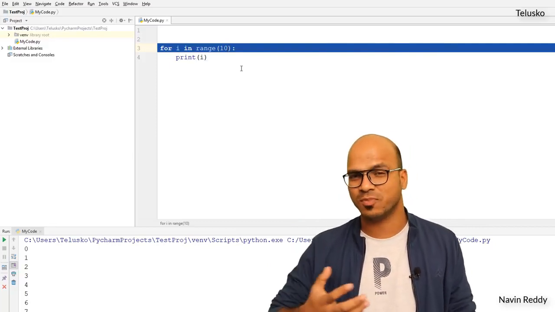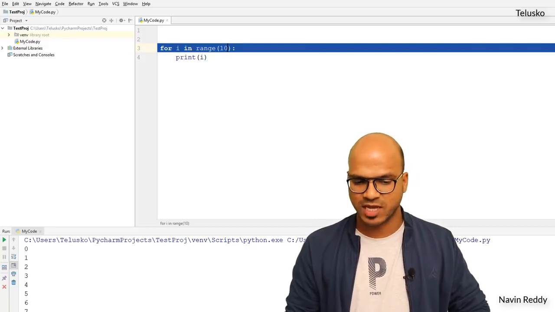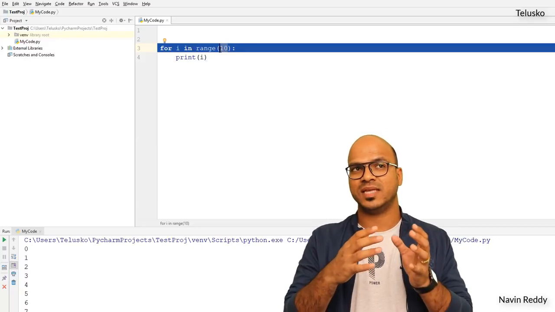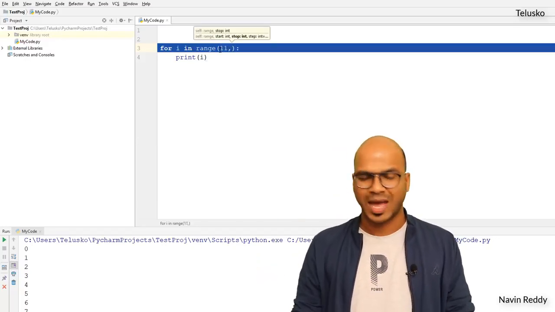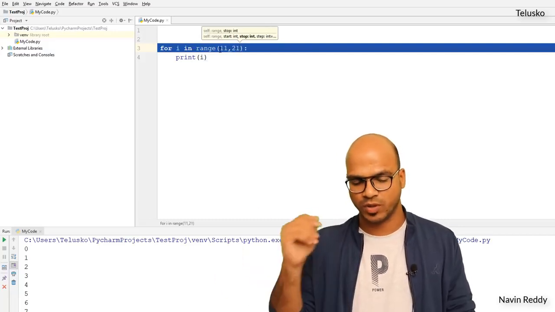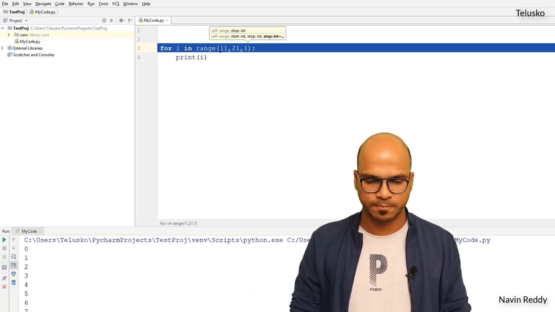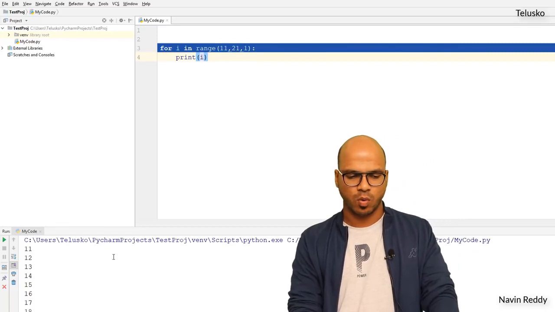And using this range, you can perform certain operations. In fact, in range, you can actually start from a different value. Let's say I don't want to print from 0 to 10. I want to print from, let's say, 11 to 20. In that case, you will say, hey, I want to start from 11. I want to end at 20. So we want 20 included, right? So we'll say 21. And every iteration will have 1. So it will be 1 by 1 iteration. So if I say run, you can see we got values from 11 to 20.